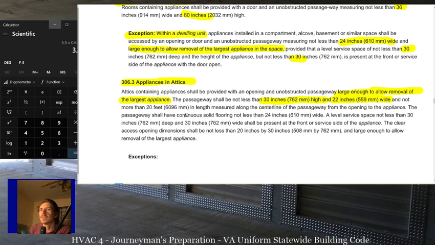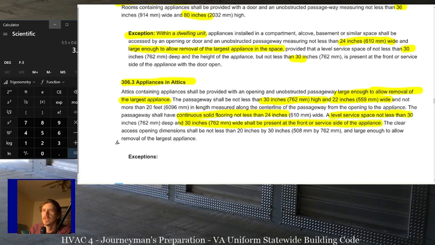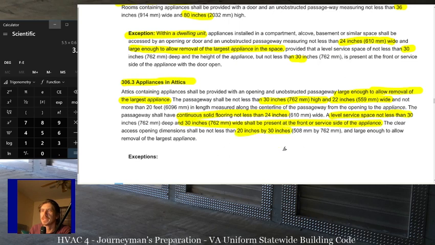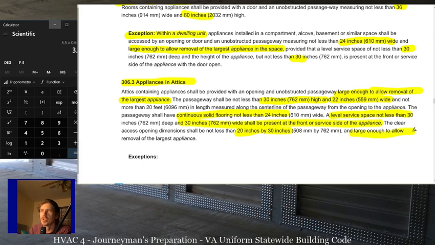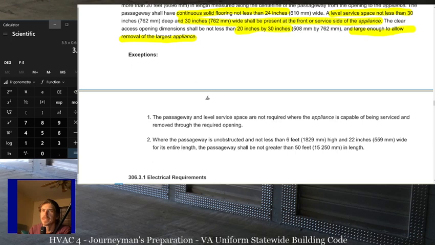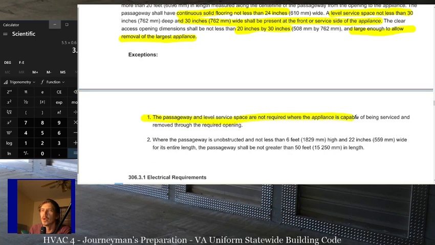The passageway shall have continuous solid flooring not less than 24 inches wide. A level service space of not less than 30 by 30 has to be provided, alright, at the service side of the appliance. Clear access opening dimensions have to be at least 20 by 30, so an attic access has to be at least 20 inches by 30 inches if there's an appliance in there, but large enough to allow removal of the largest appliance. The exceptions are passage and level service space are not required where the appliance is capable of being serviced and removed through the required opening.